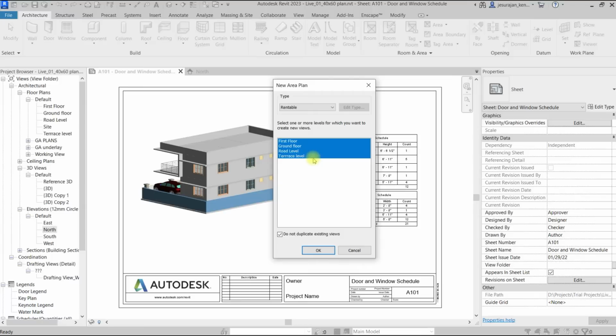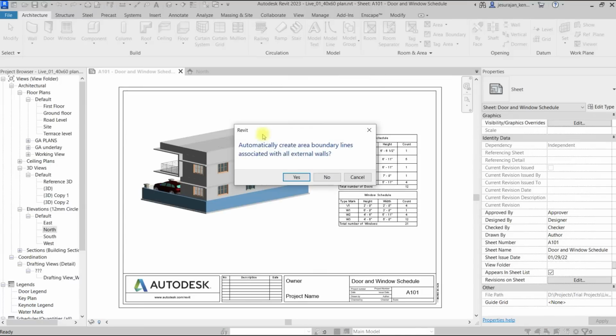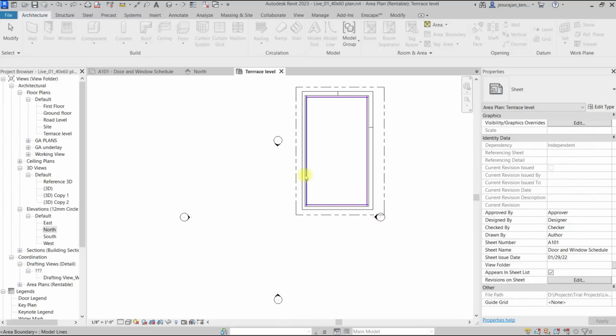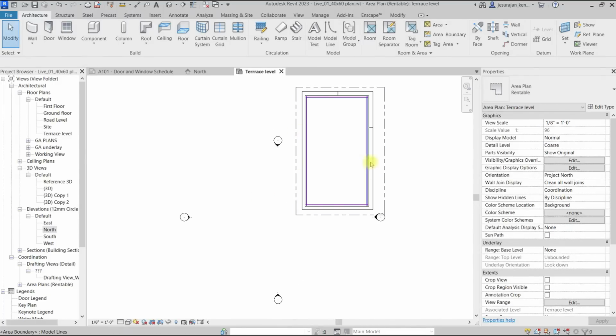Now I'm going to click OK, and Revit is asking my permission to automatically create boundary lines associated with all external walls. I'm going to say yes. And it is asking again, a third time, a fourth time, because I'm creating for four levels at a time. Okay, so now you can see this is your area plan.